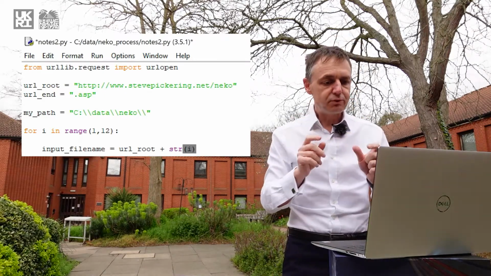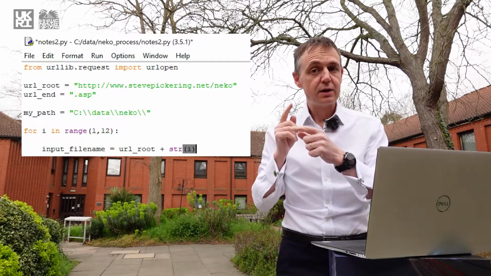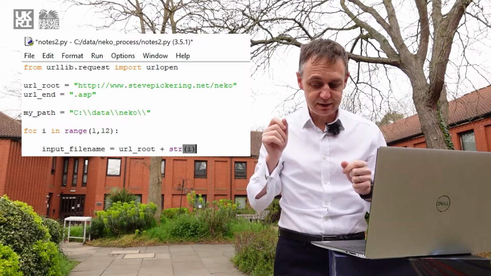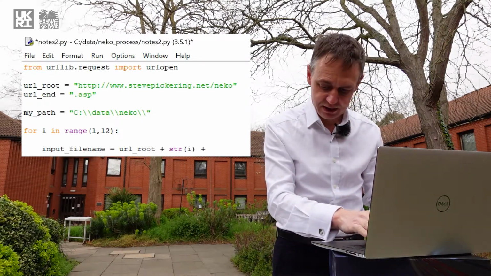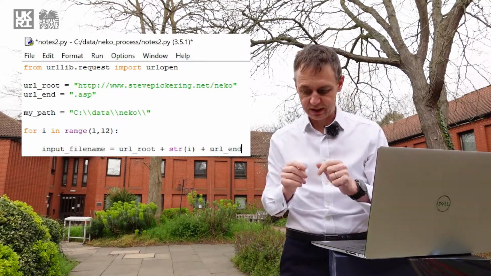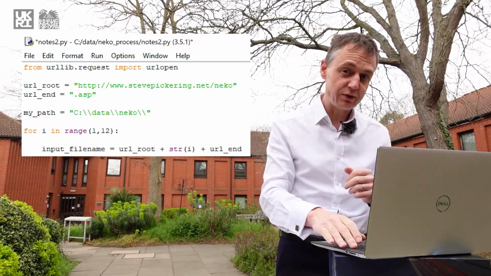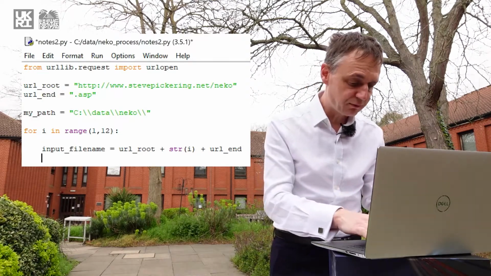So input file name equals the root, stevepickering.net/neco, bolted onto the string version of I, 1, 2, 3, 4, 5, plus, because we're not finished, the URL underscore end, which is .asp. Good. So we know what the input is going to be, the URL that it's going to get the data from. Where is it going to save it?